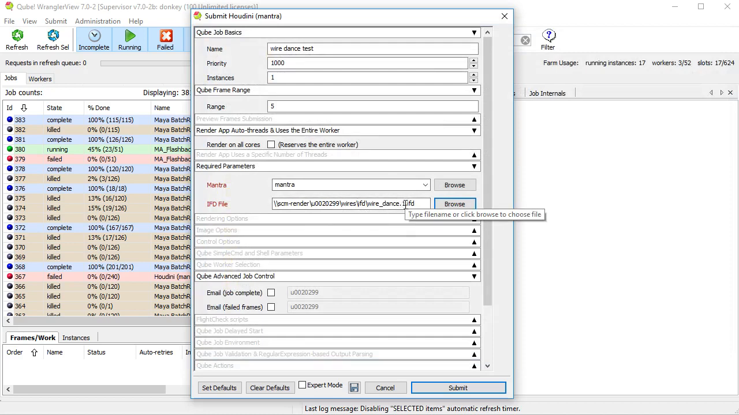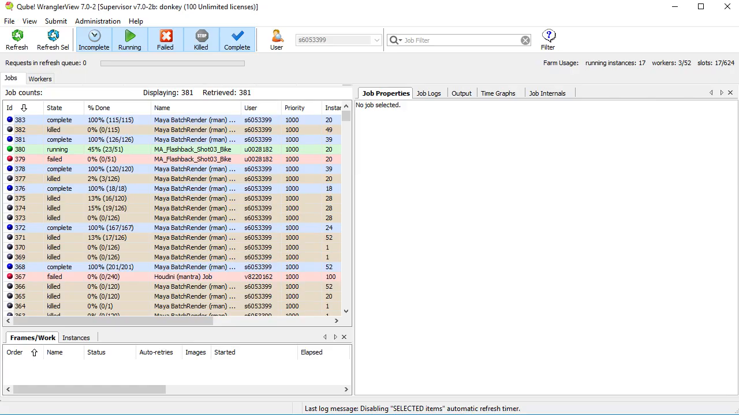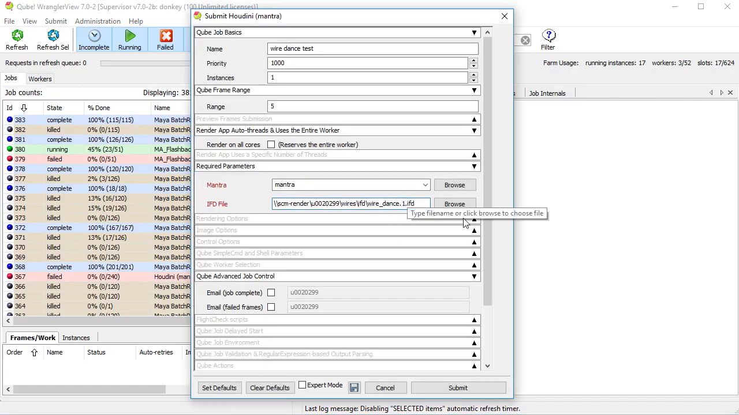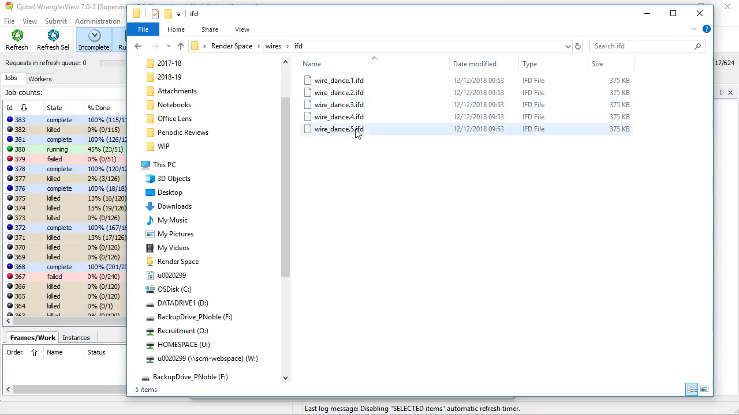Now if I leave it like this, it'll just render frame 1. So I need to change this to something Cube understands, and that is QB frame number. So I'm just going to copy that, Control C, and then here, paste it. QB frame number is just a Cube variable, and it just takes the current frame and plonks it in there. So if I've asked it to render frame 5, it'll look for wiredance.5.ifd, and obviously that's this file.